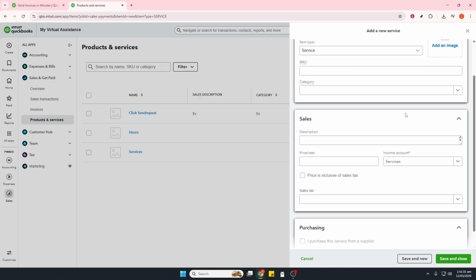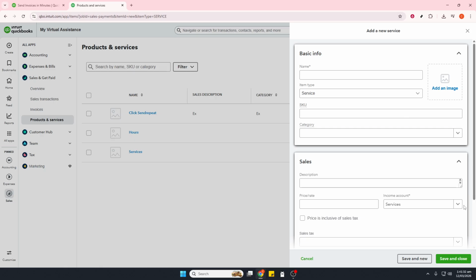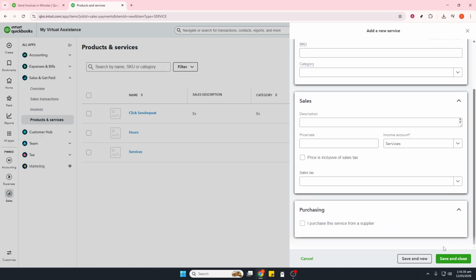When everything looks good, click Save and Close to finish, or Save and New if you have more items to add. That's it. Your item is now ready to use on invoices, sales receipts, and purchase orders, helping you work faster and keep your records consistent every time you sell.